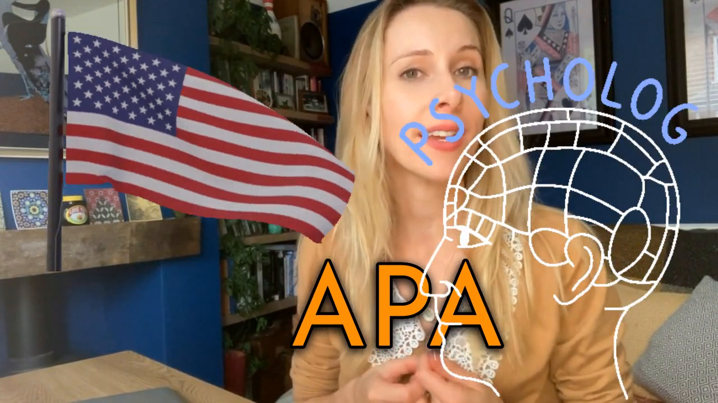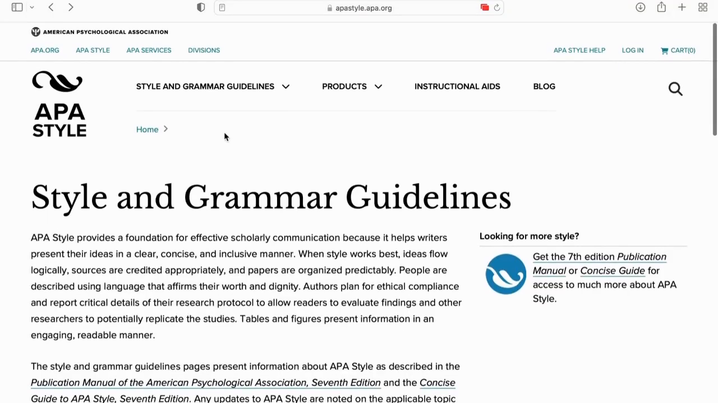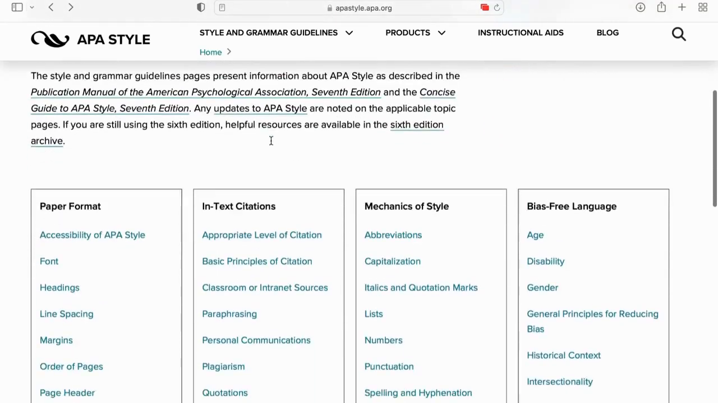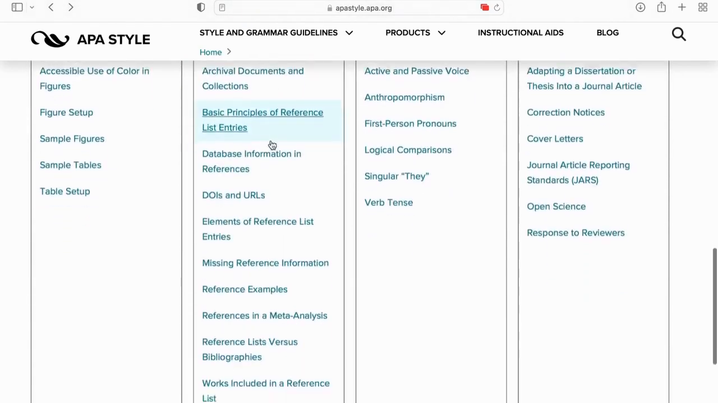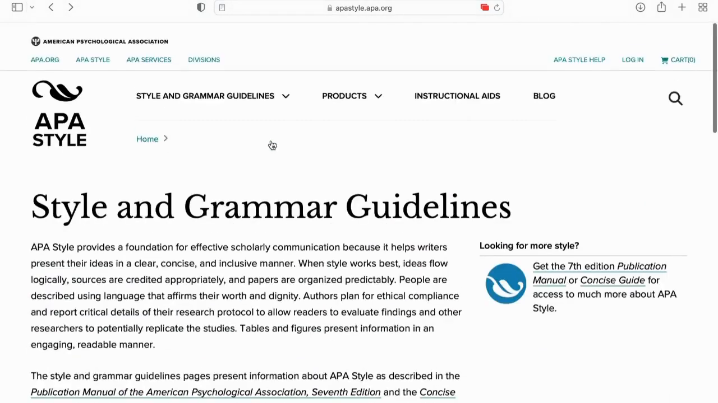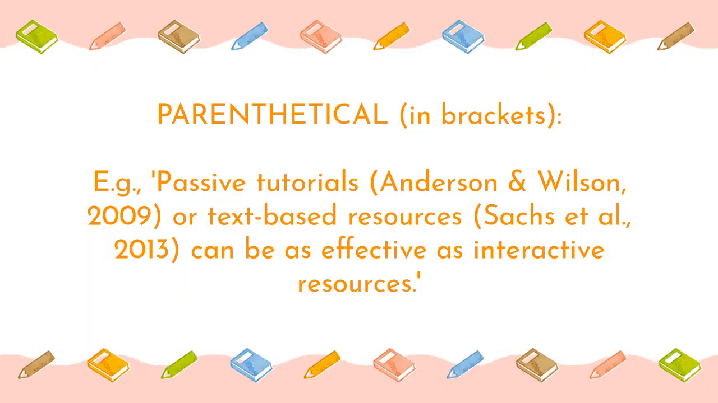Generated by the American Psychological Association, the latest version, APA 7, published in 2019, can be found on the APA Style website, which includes a whole load of guidelines and examples about how to reference in text, in a reference list, how to title tables and figures, how to present quotes, format your paper, the grammar that's expected, all of that below. In a nutshell, in-text citations are presented with author date, either in brackets or parenthetical.